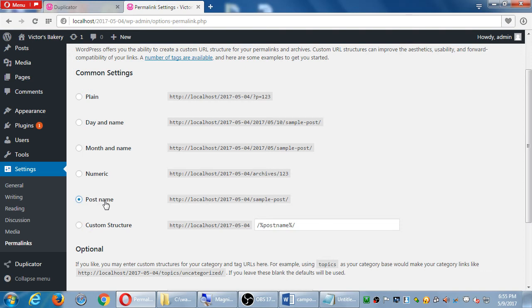Day and name is okay. It's going to have the name of the page. If I created a product page called Chocolate Chip Cookies, it's going to have the date when it was created / chocolate chip cookies. That's okay. It has the human readable words. Month and date is similar, except a couple of dates different.